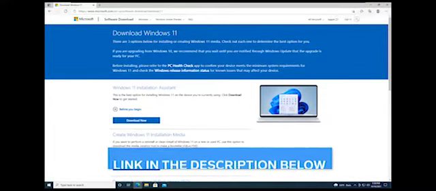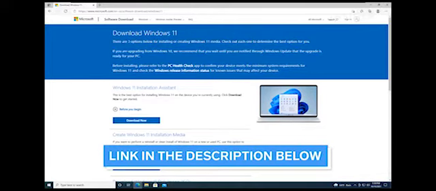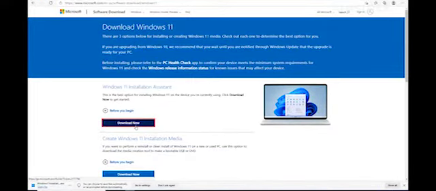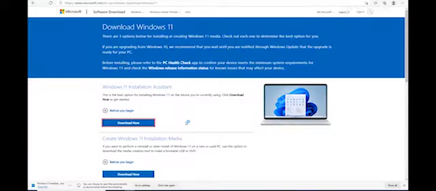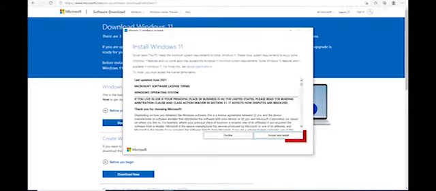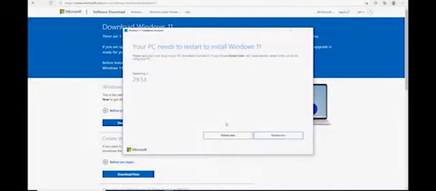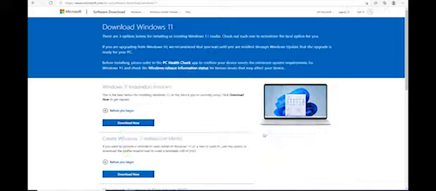To upgrade a Windows 10 PC to Windows 11, click Download now. Then open the installer and agree to the license terms to install. Wait for the installation assistant to finish downloading and installing. Then restart your computer. Your computer will upgrade to Windows 11 after restarting.